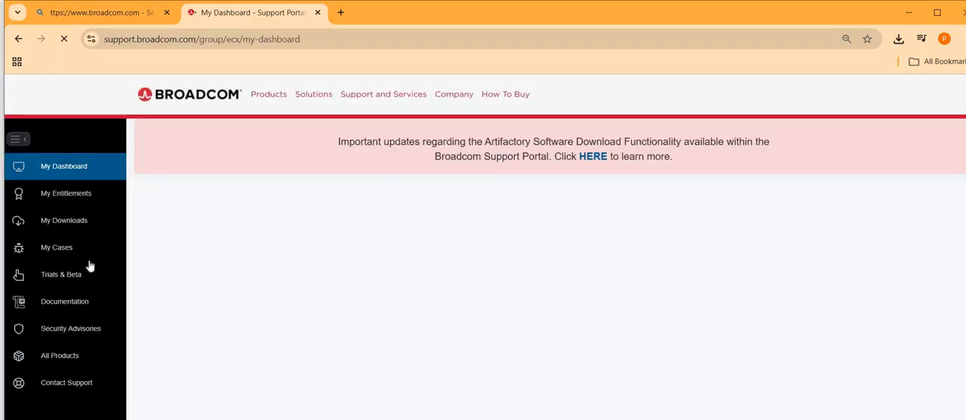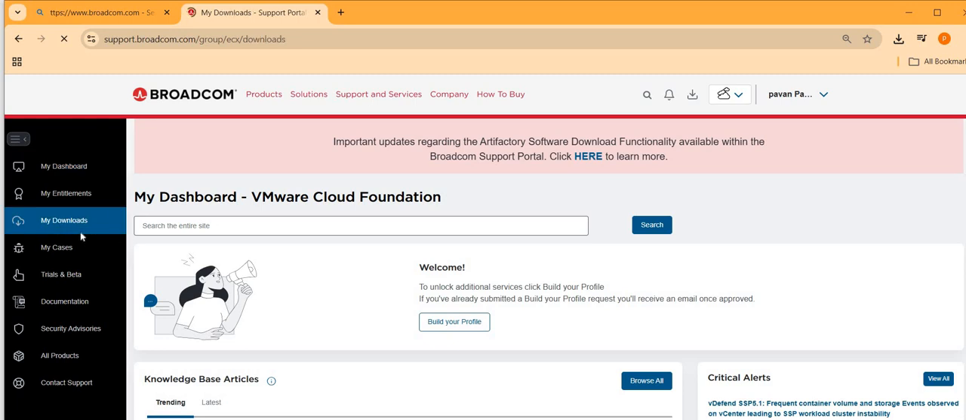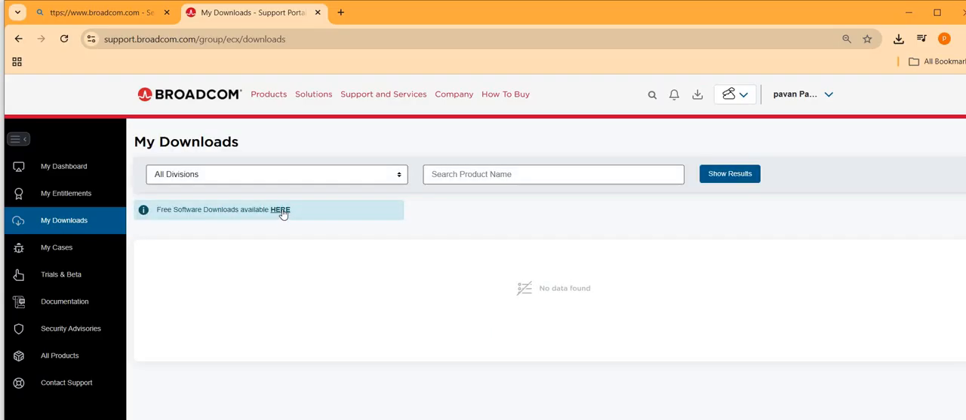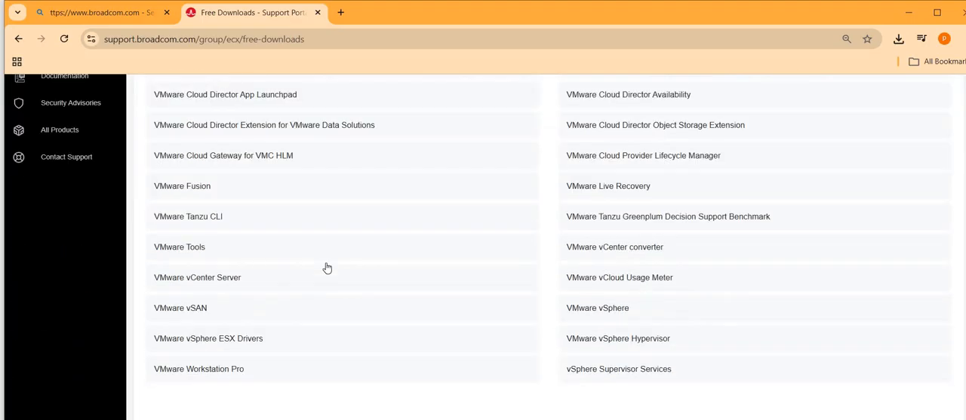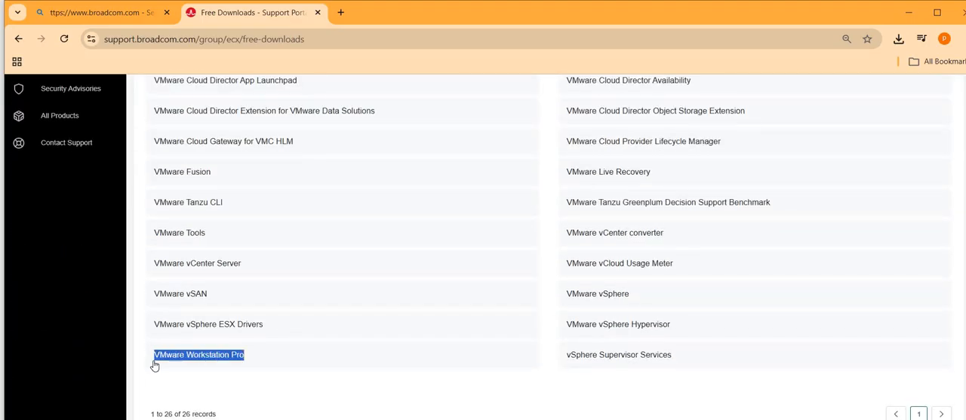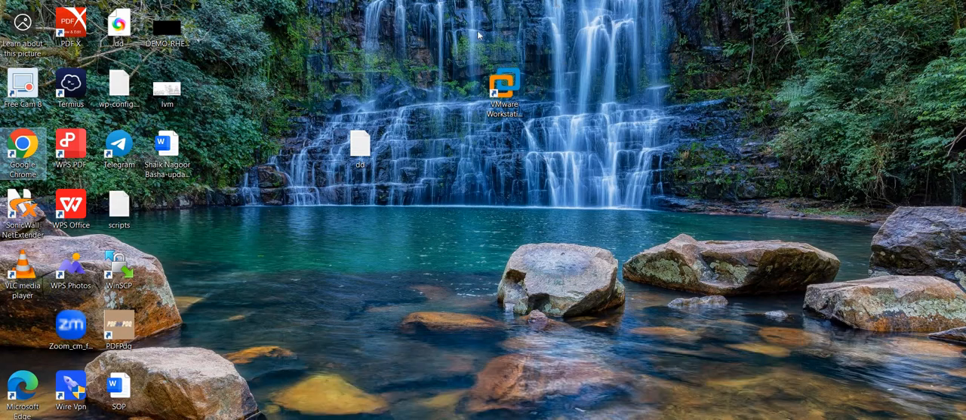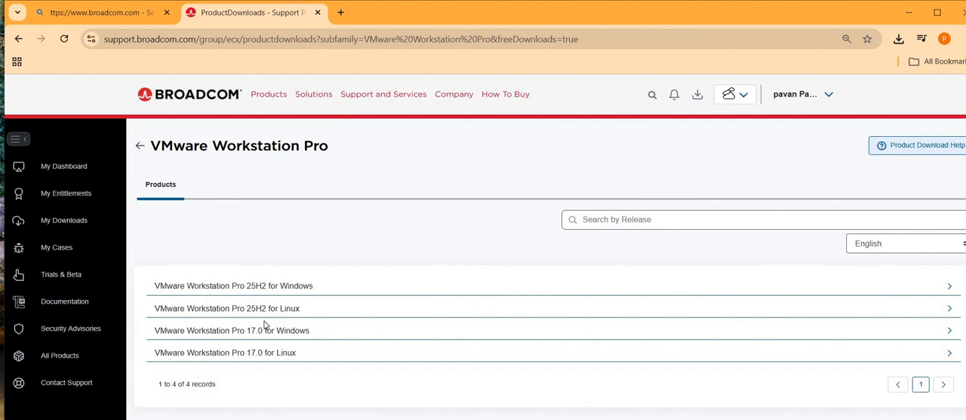Once you sign in, you need to go to My Downloads. In My Downloads, you need to select Free Software. Once you click on Free Software, it will prompt you the details. Come down and select the option called VMware Workstation. This VMware Workstation is something we install. It will come like an image like this, VMware Workstation.